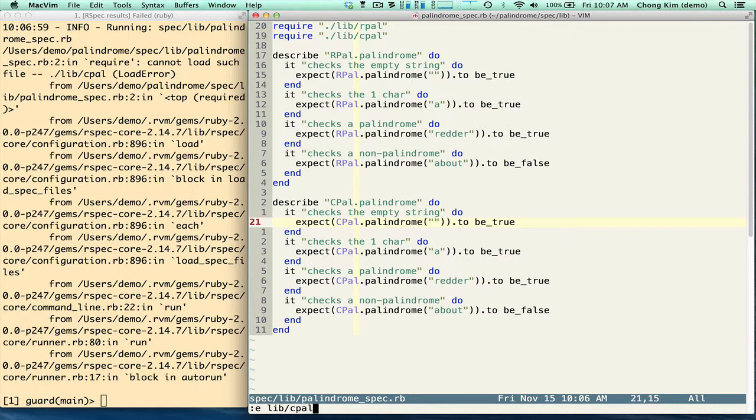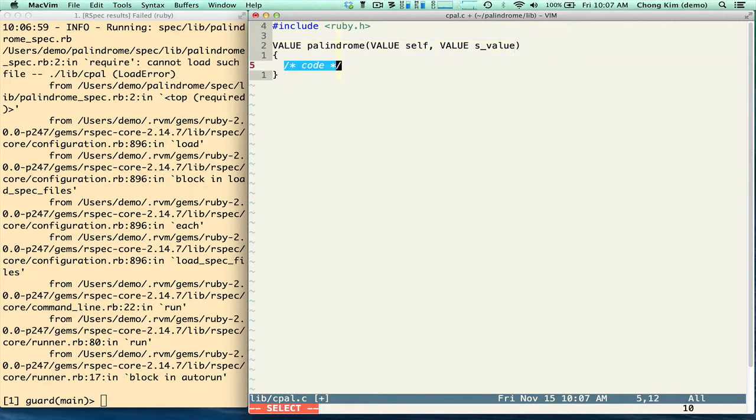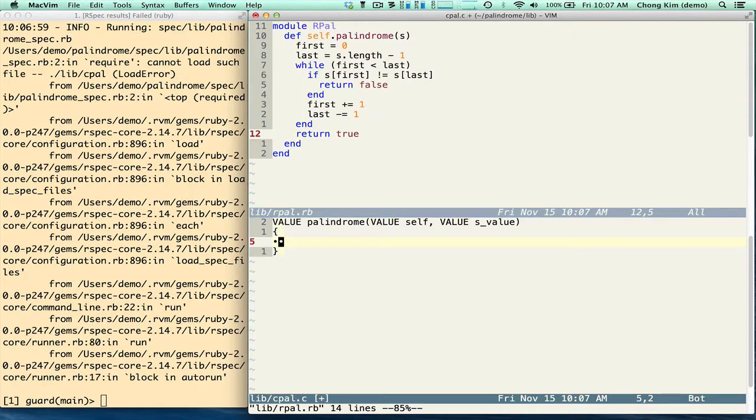So that's the cpal.c. And we need to include the Ruby header so that we have access to all this. So we have a function that returns a value, and the function can be palindrome, which takes the first argument, the self object. The second is the actual value, which is the string that we're going to take a look at. And the code, we're going to make it look sort of like the Ruby version.